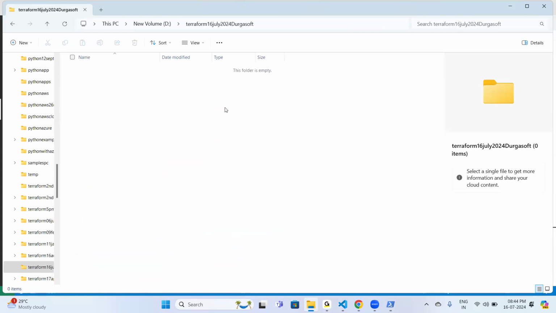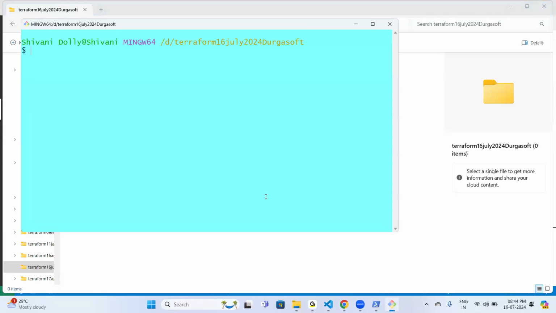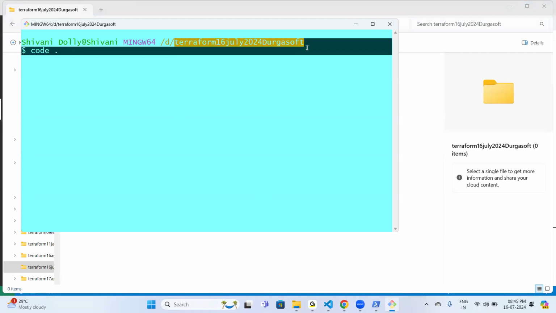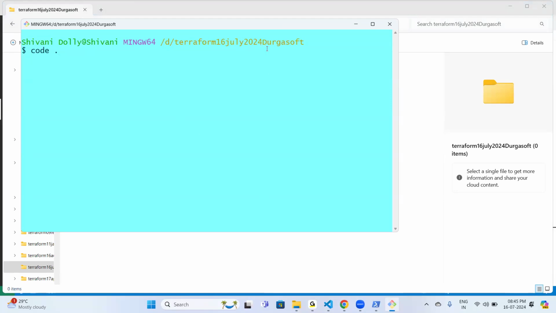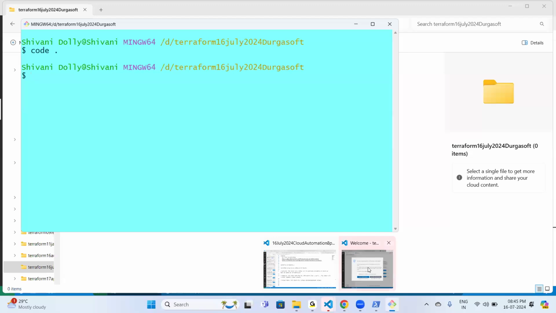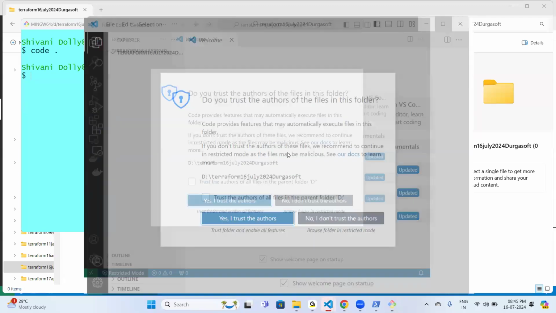You open this folder, right click, show more options, select git bash here. Here just write code dot. Code dot means it is going to open Visual Studio Code. The Visual Studio Code editor will be opened in this folder. Now it has opened Visual Studio Code within that folder.